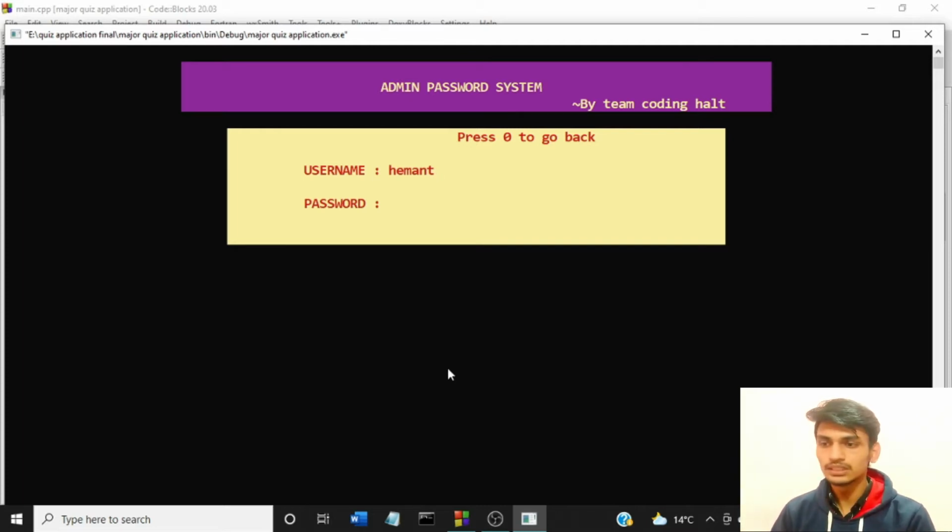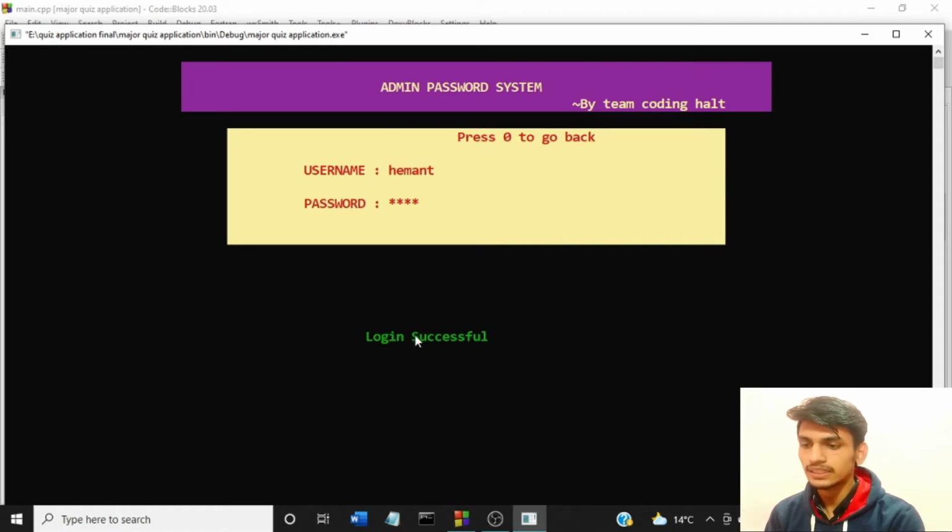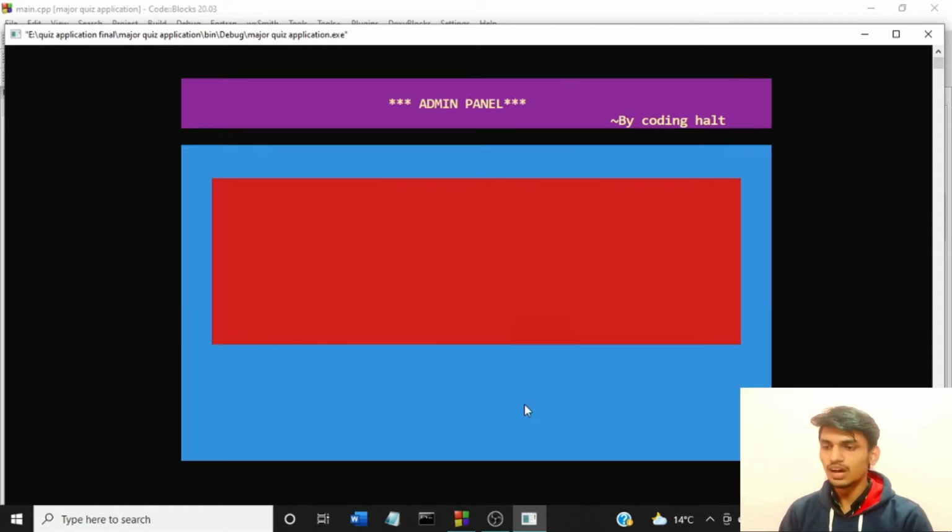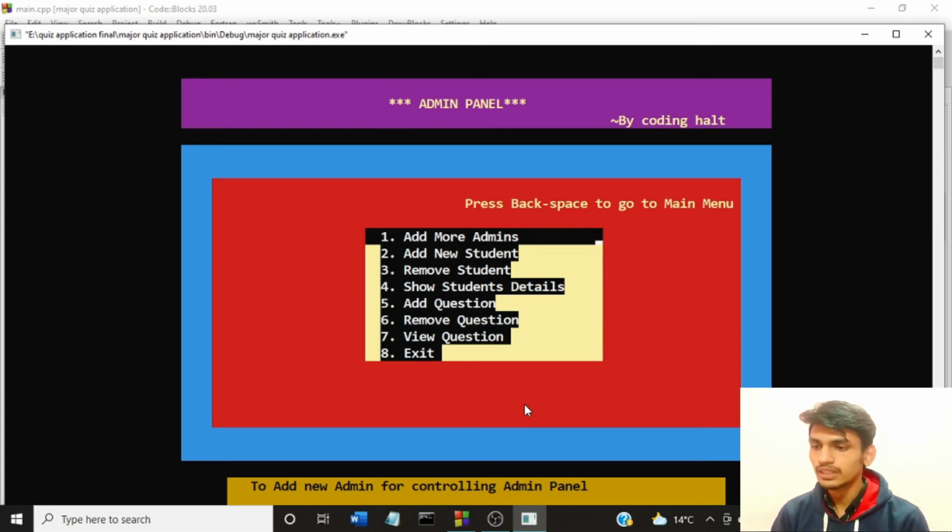Username is Hemant in small case letter and password is 1234. Okay, it is the admin which I have created by default inside the file. Login successful, it is printing in green that login successful. Now we will see the functionality of admin. Here are 8 functions. Admin can perform 8 functions.